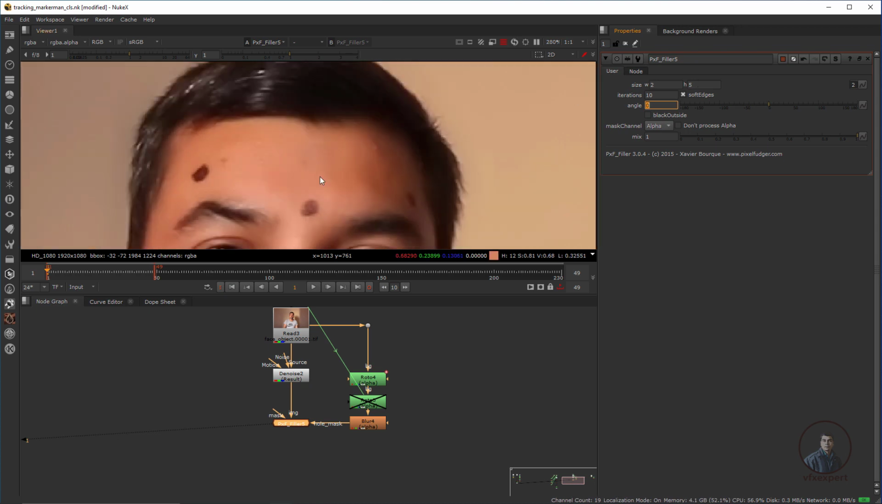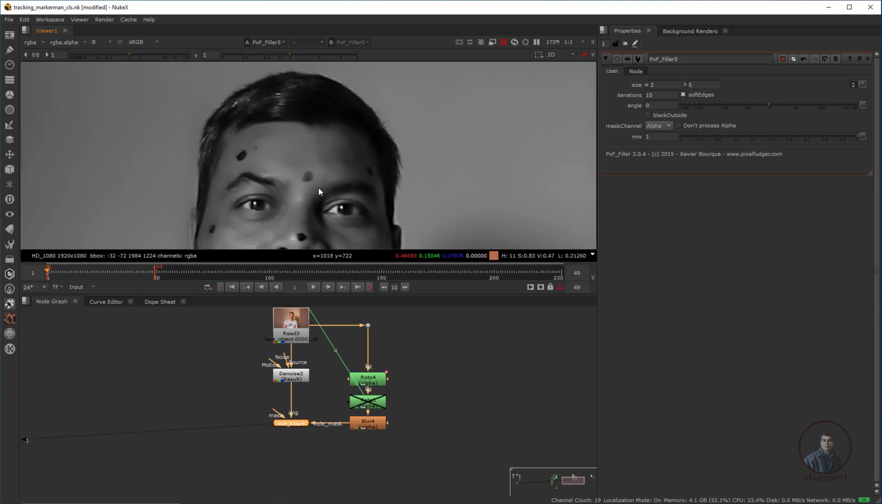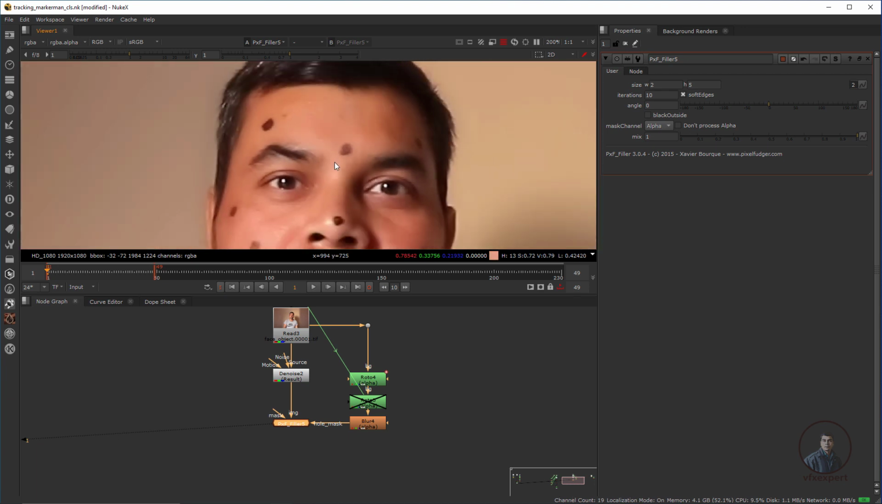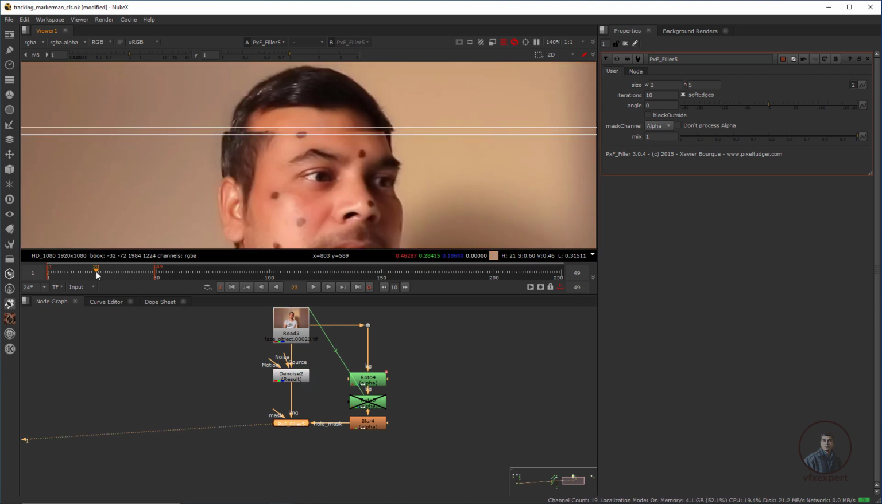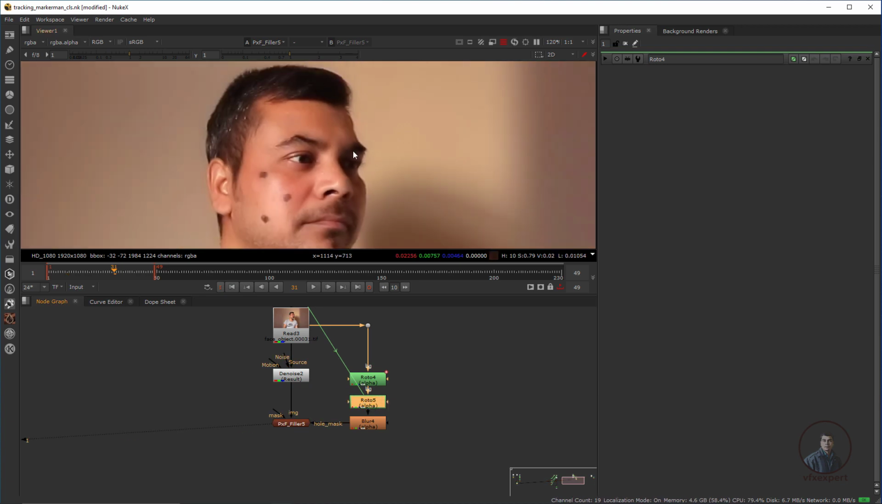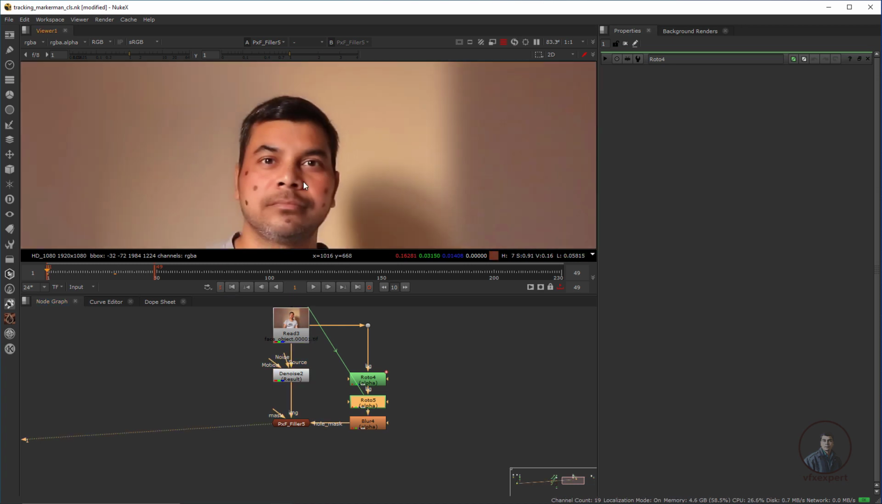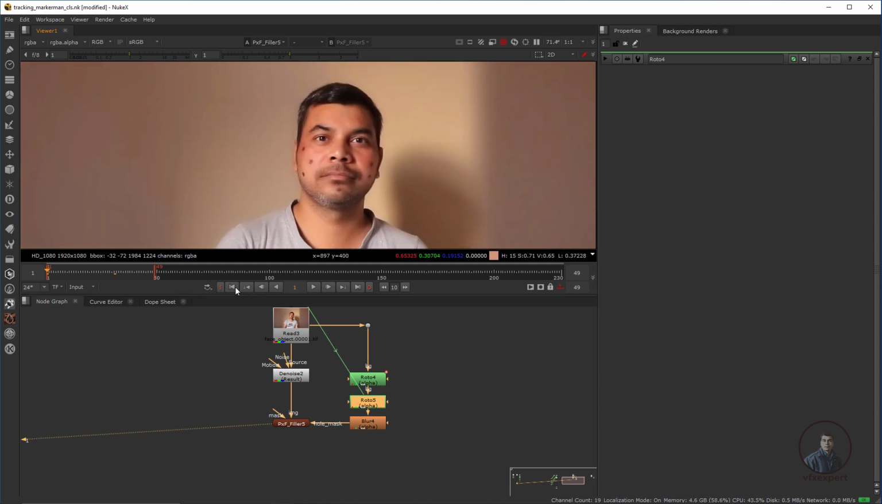In the blue channel also we have to check. Now again press B. So in this channel also this is looking good here. Now we have to again press B and check. And now again enable this roto node here. Now press D, so you can see. So using the same technique, I have also removed all these face tracking markers from this shot. Now you can play and check this one also.